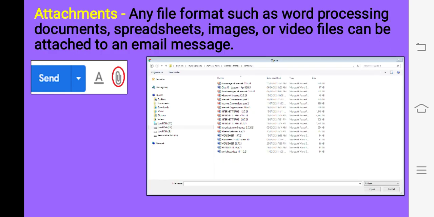Now children, with our message, if we want to attach some documents like a Word file, Excel file, image, video file, or audio file, we can use the attachment option. As you can see, it is available near the send button. It is circled. So we will click on this button and it will open the open dialog box.